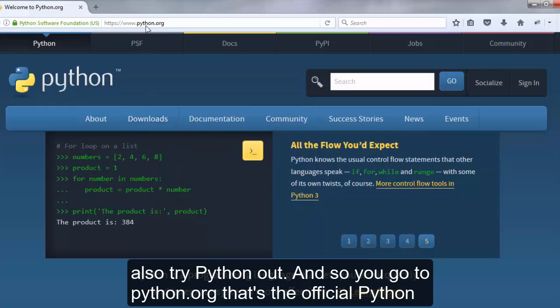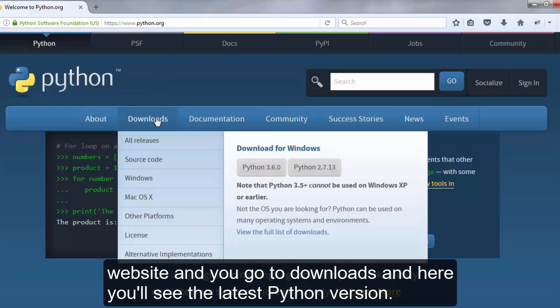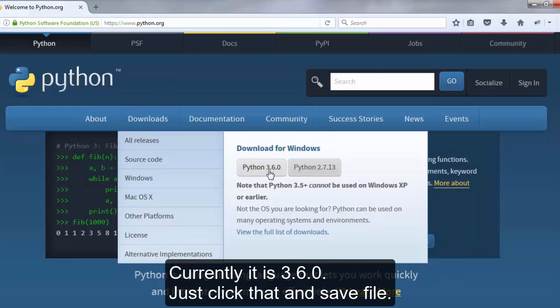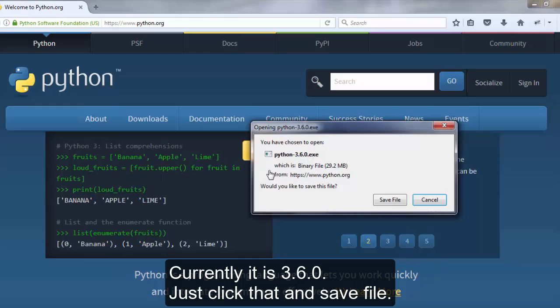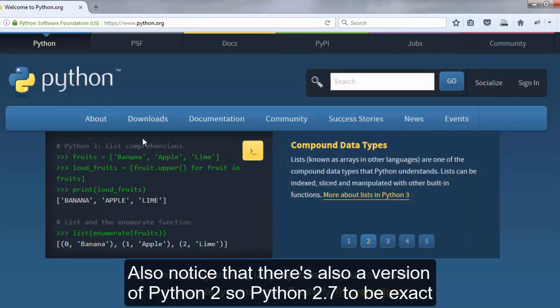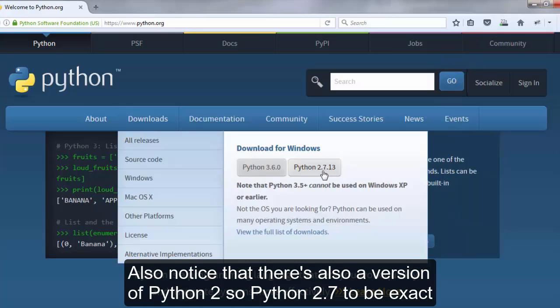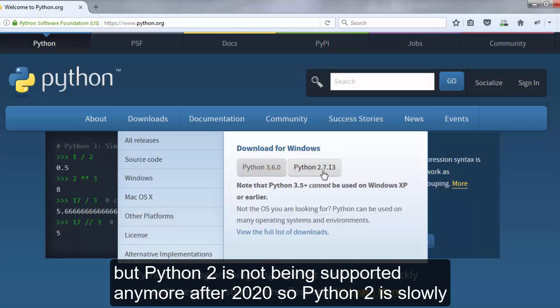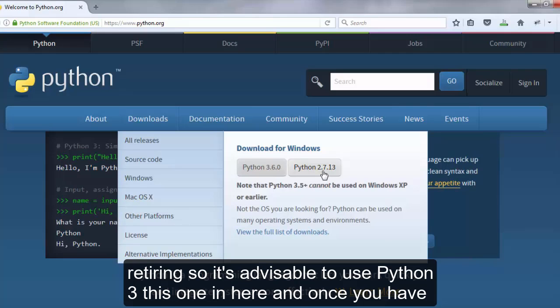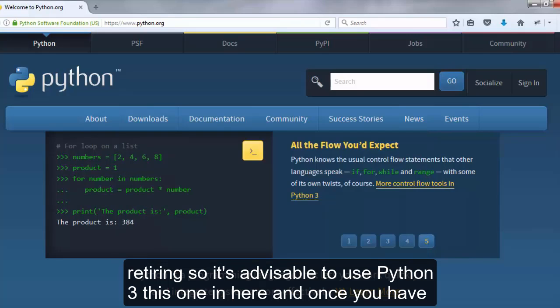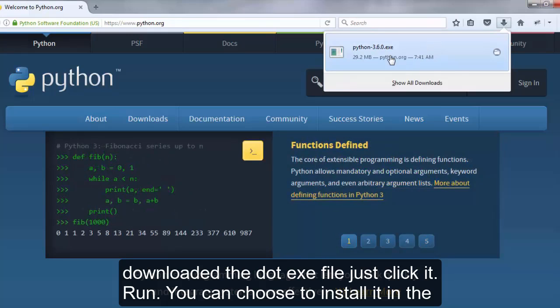So you go to python.org, that's the official Python website, and you go to downloads, and here you'll see the latest Python version. Currently this is 3.6.0. Just click that and save the file. You also notice that there's a version Python 2, Python 2.7 to be exact. But Python 2 is not going to be supported anymore after 2020. So Python 2 is slowly retiring. So it's advisable to use Python 3. This one in here. Once you have downloaded the .exe file, just click it.